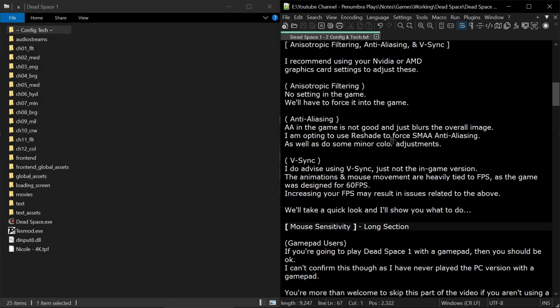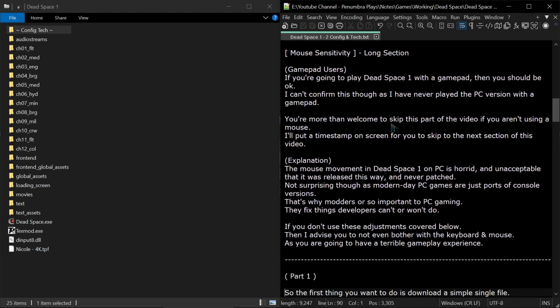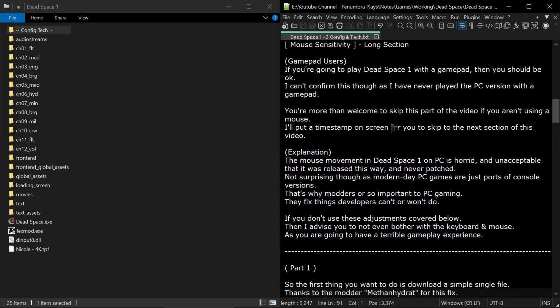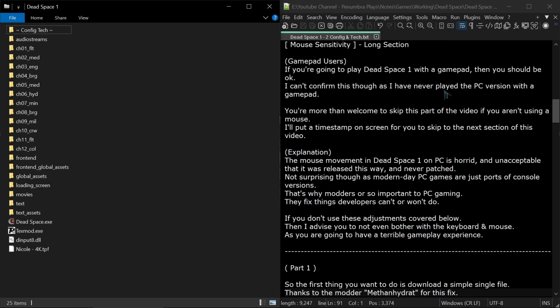Okay, so that covers all that. Let me take a sip of drink here because it's going to be a mouse sensitivity, a long section. Okay.